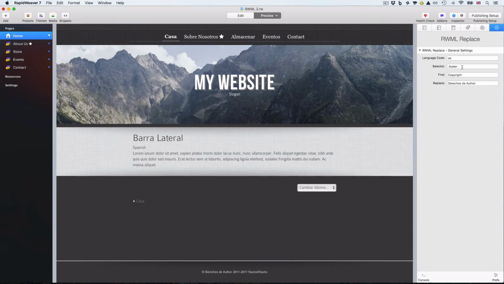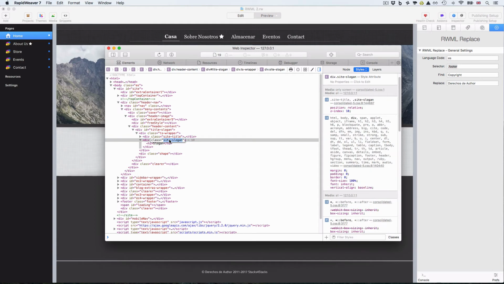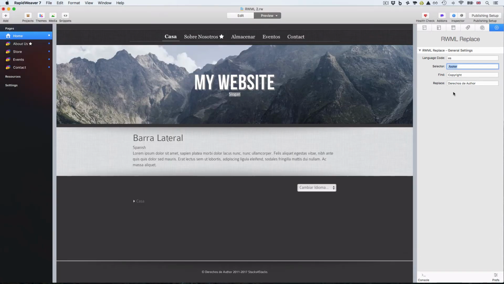By going through the process of actually selecting an element, and again I can just do another example here. We can say I want to change the site slogan. I'll just demonstrate this quickly. So H2, going to find slogan. Let's just replace this. There we go, so that's just updated the site slogan.